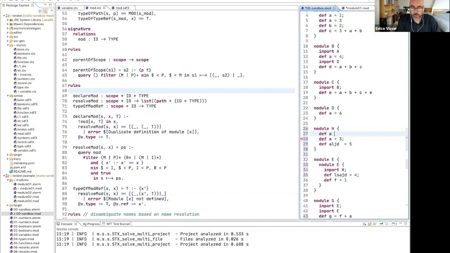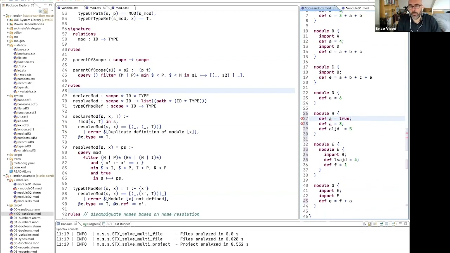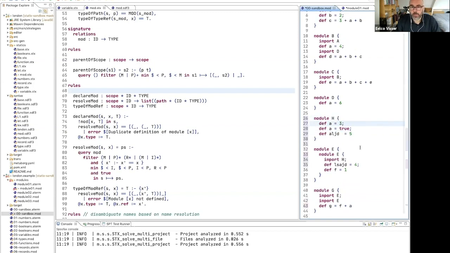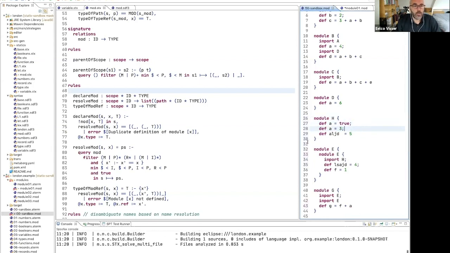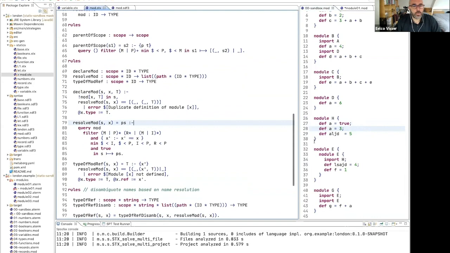Well, let's test that. So if we make this a Boolean, in this case we get a duplicate definition. But if we make this a declaration group, then this A shadows that A, and we get the right behavior. Right? And if we swap those, we see that we get an error here, because now it sees that this thing is a Boolean. Okay, so that's it.